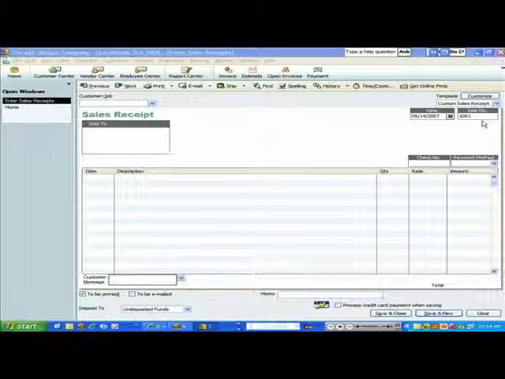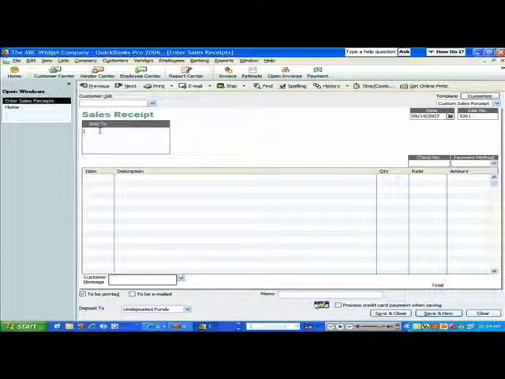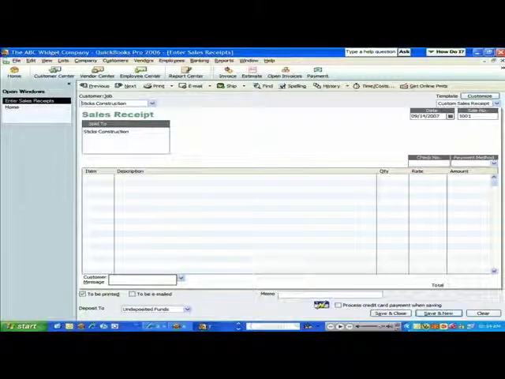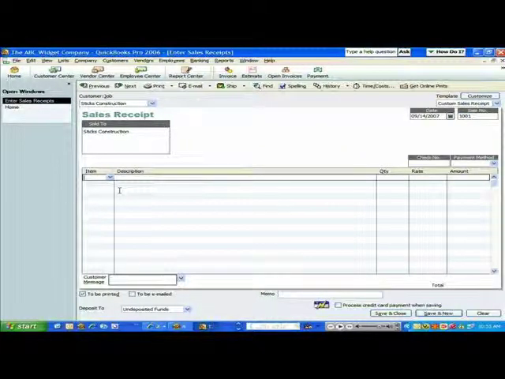Again, you don't want to do an invoice because once the invoice is out there, you've then got to come back in and record that you received the money. The sales receipt combines both of those. So what happens is, up here on the customer job, let's click on the drop down and let's choose the Sticks Construction Company. I'm going to hit the tab key and I'm just going to keep hitting tab until I get down to items. Now obviously if I don't want to tab, I can just click down an item.